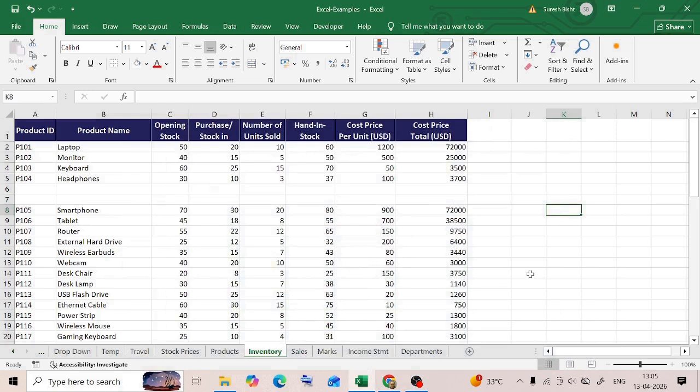Hi everyone. In this video we will learn how to delete blank rows and how to do it safely. Deleting blank rows the wrong way can mess up your data. So here are the safest methods.